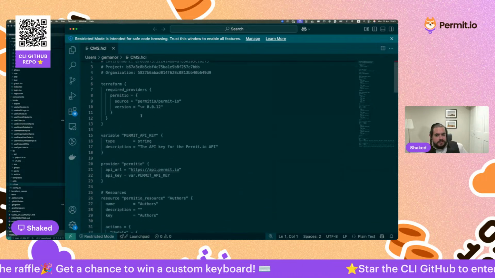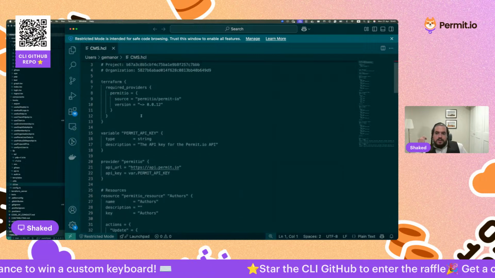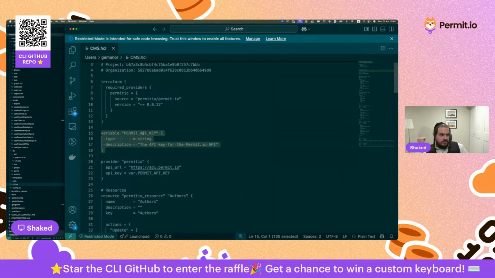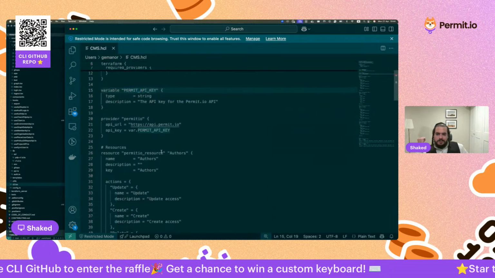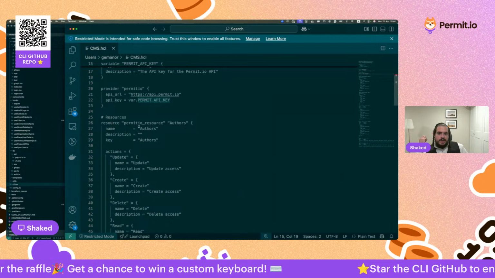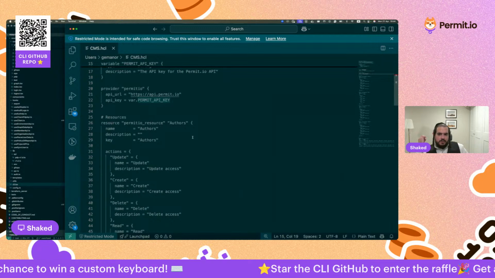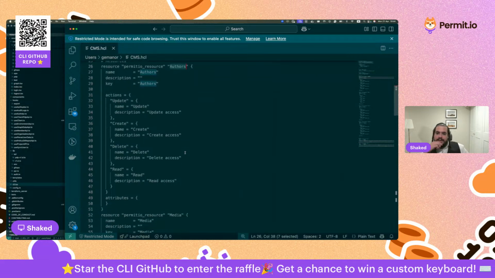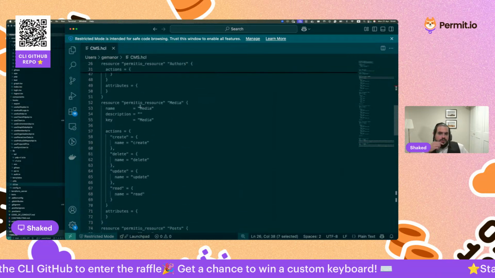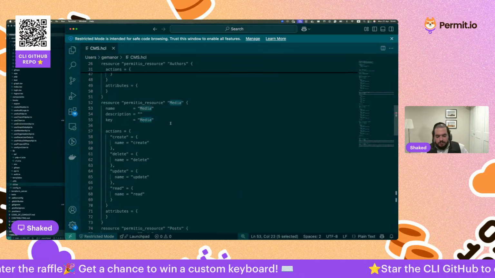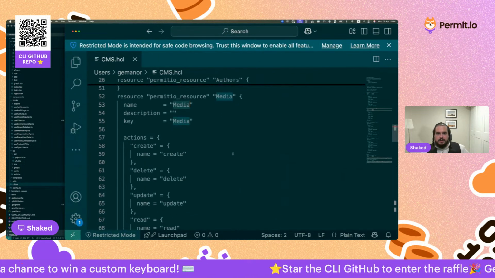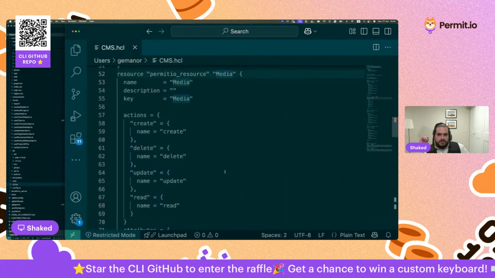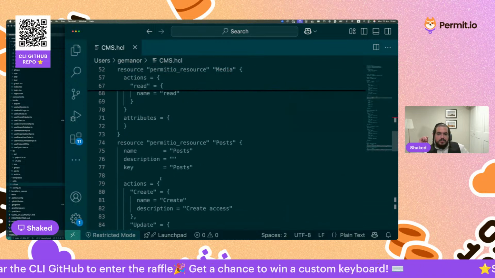So we have this infrastructure configuration. You can see here that we have the permit API key. If I run this one, it will ask me for the permit API key. And we have the resource, which is the permit.io resource. Of course, the permit.io resource is authors. And we also have the resource of media. I hope the zoom is fine. Let me even make it a little larger. And I have the permit resource of media with all the actions that we created.